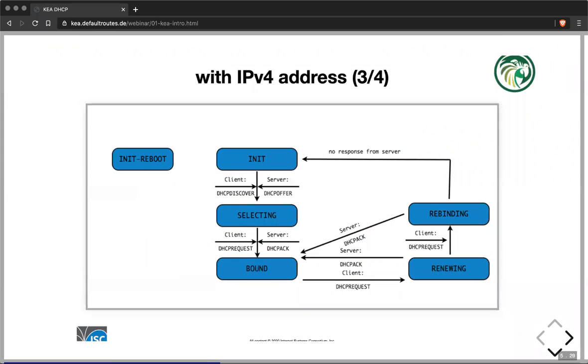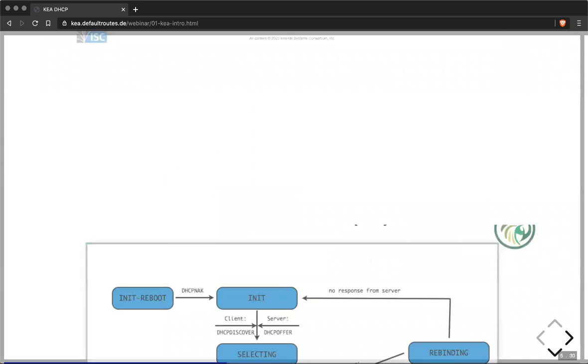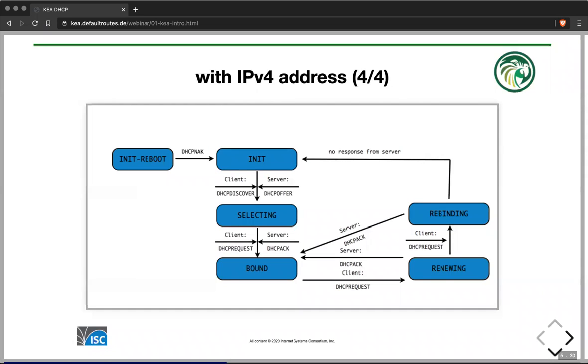If we do an init reboot and we don't get an answer on the DHCP request, the client will directly go into init. Or if it receives a negative acknowledge, a DHCP NAK, it also then goes directly into the init and sends out another DHCP discover, asking if there are any DHCP servers out there that can help me. Now these are the different states a DHCP client can be in.